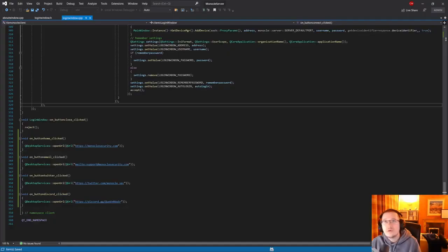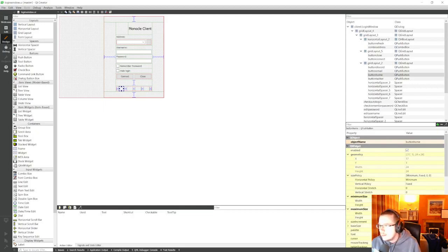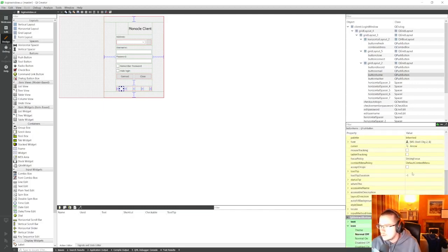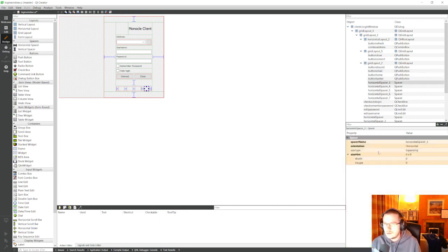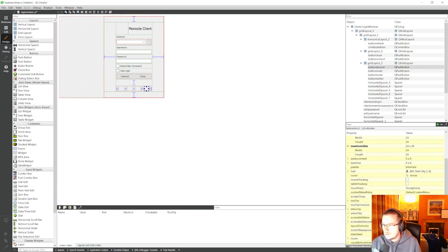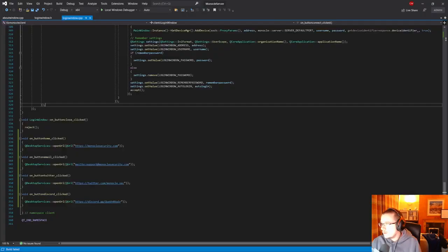Is my build broken? Oh. Tooltip. Home. Twitter. Oh wait, that was... Let's try all of those things. Right, does that work?